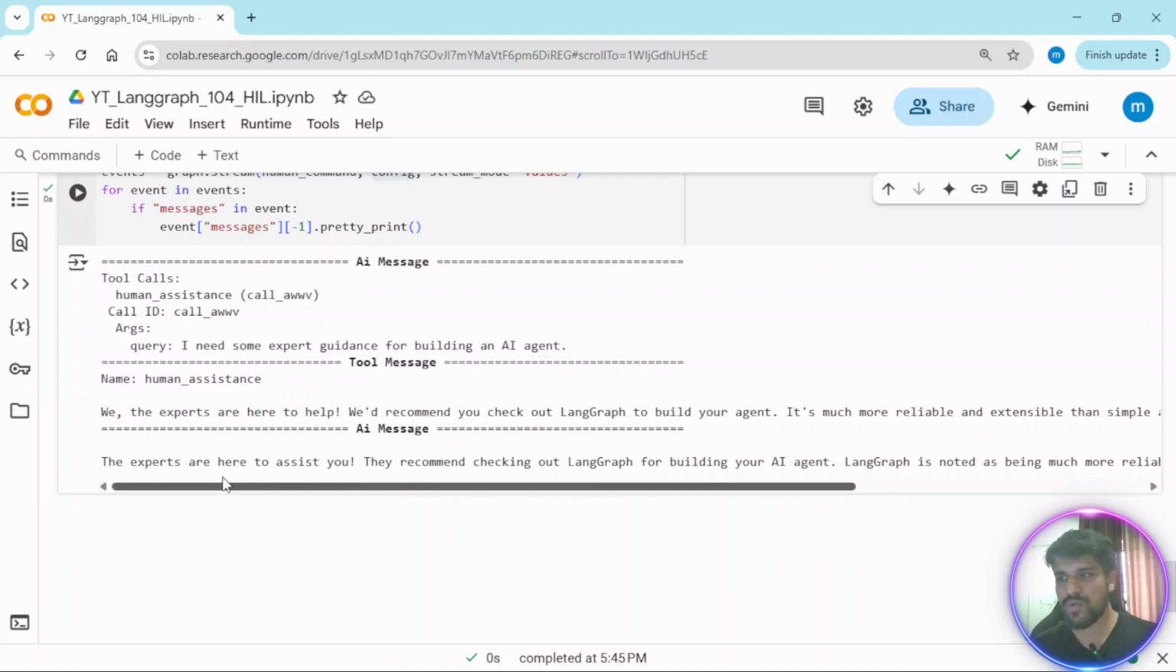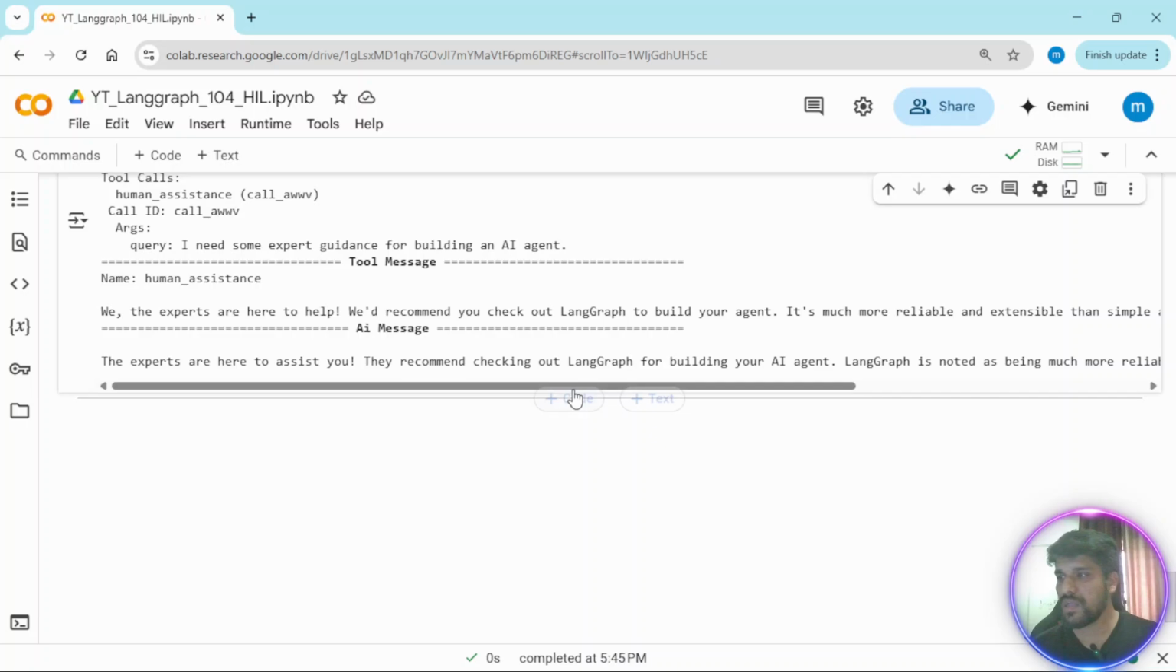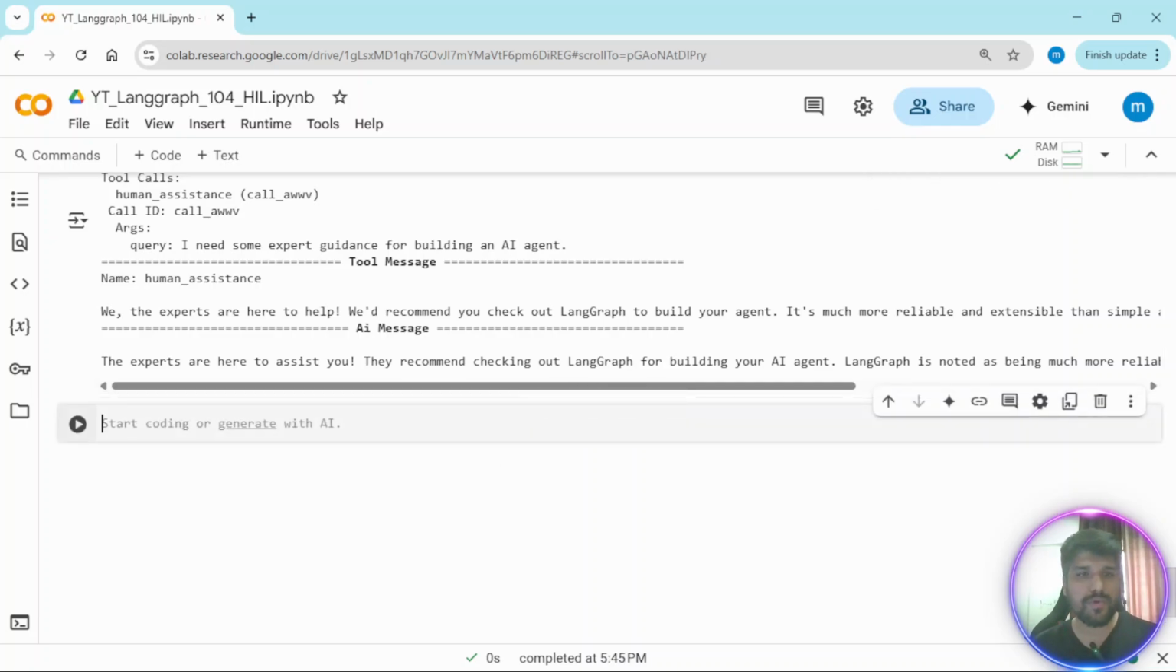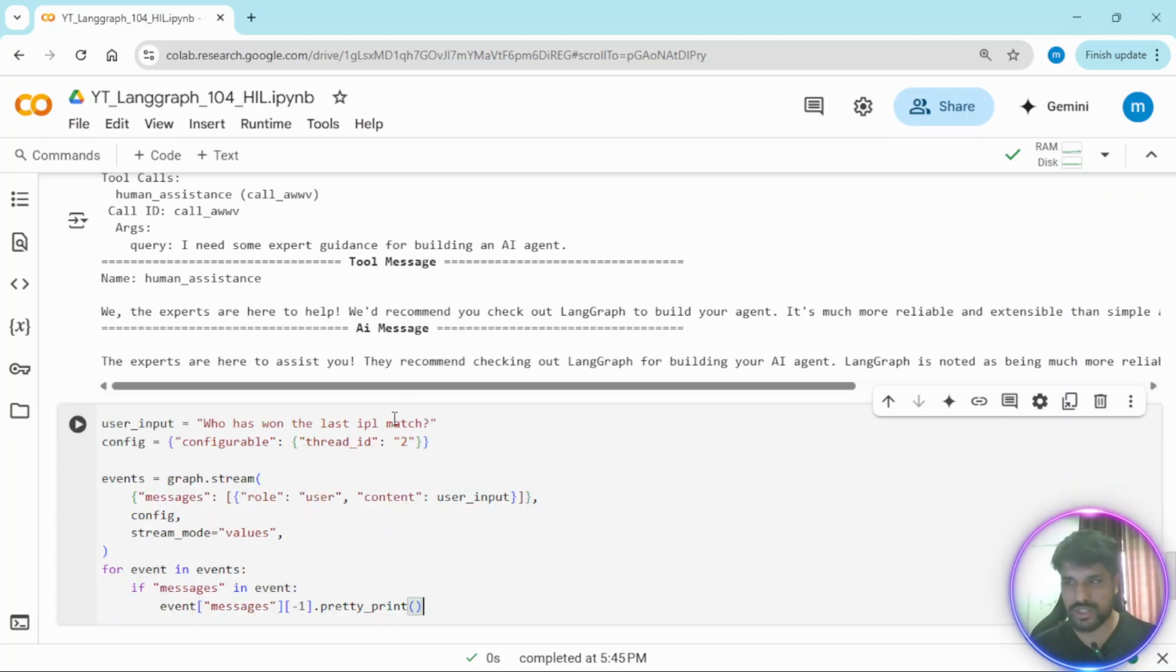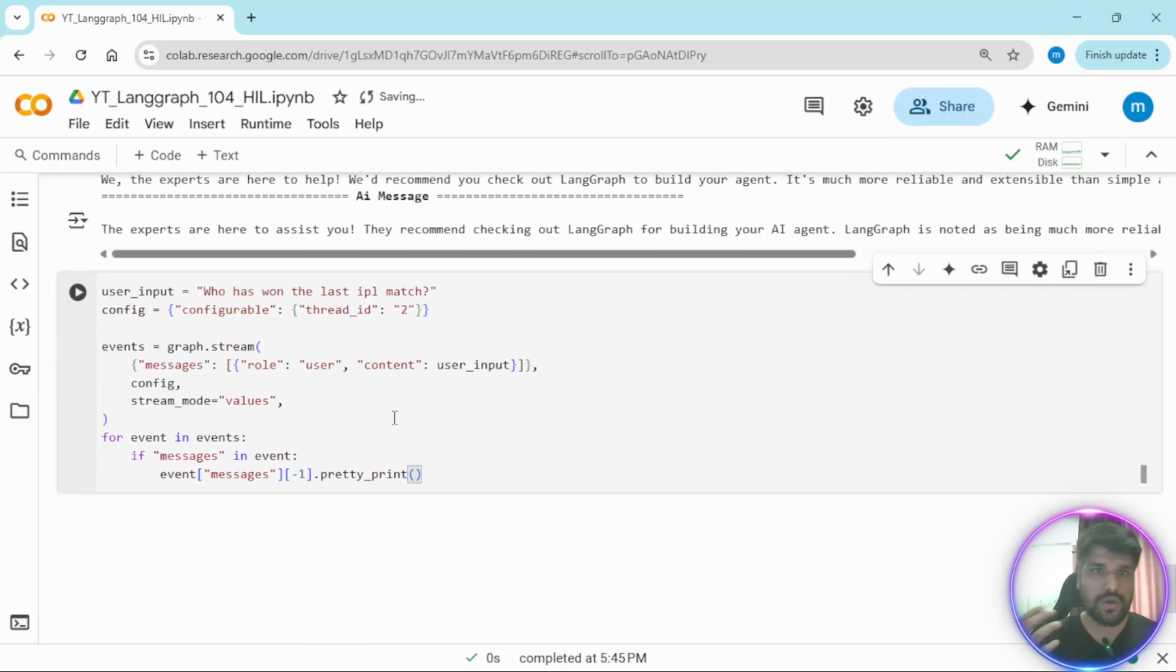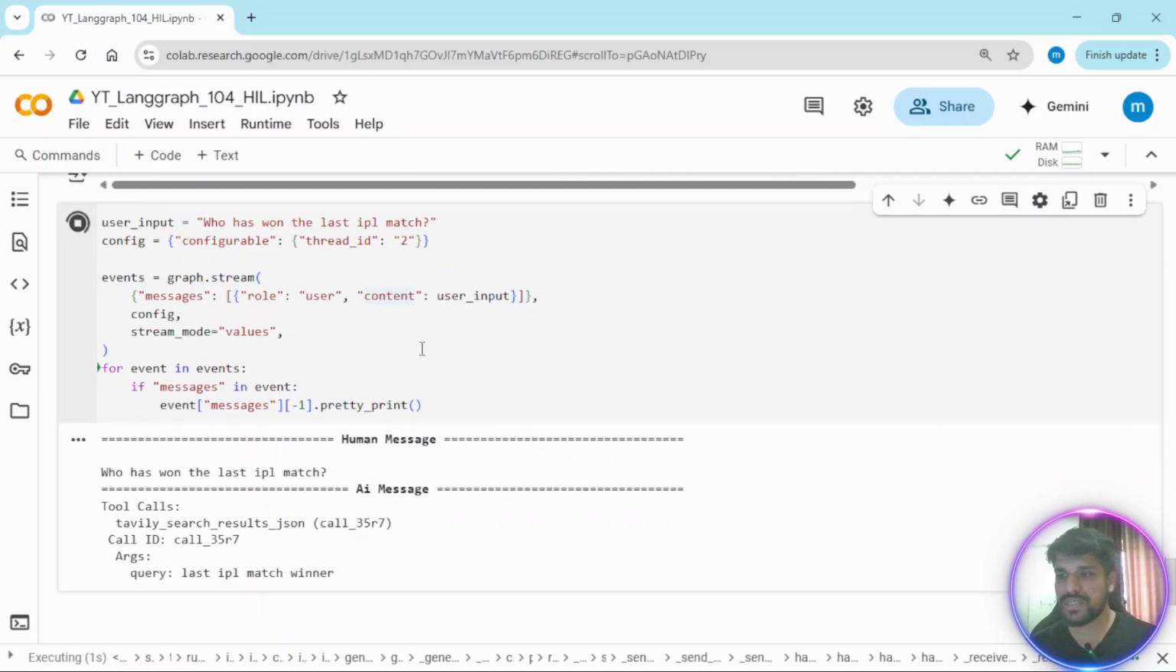It again goes to the chatbot and it refines the information on top of the response that we have. Now you may question, no Sai, it may be possible that you are calling only human assistance, right? So let's check with a different question to verify whether it's really always calling human assistance or whether it also calls the Tavily search. So I'm asking a very general question: who has won the IPL match? I hope human assistance doesn't have the answer, or Tavily search has it. And make sure that you are utilizing thread ID 2 because it is a different conversation. So let's execute and see.